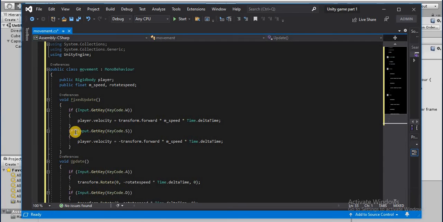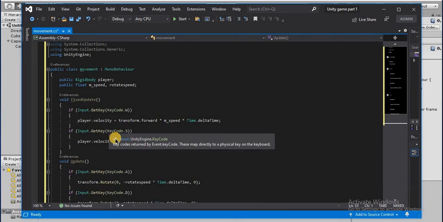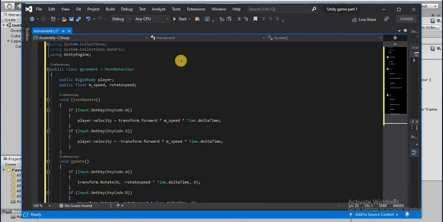Now we have to do if Input.GetKey, KeyCode.S. S is usually walking backwards in Minecraft. You know, Minecraft, Fortnite, Roblox. So player.velocity, transform.forward, this, and then movement speed, Time.deltaTime. This is making it go backwards because, as you can see, it says minus.